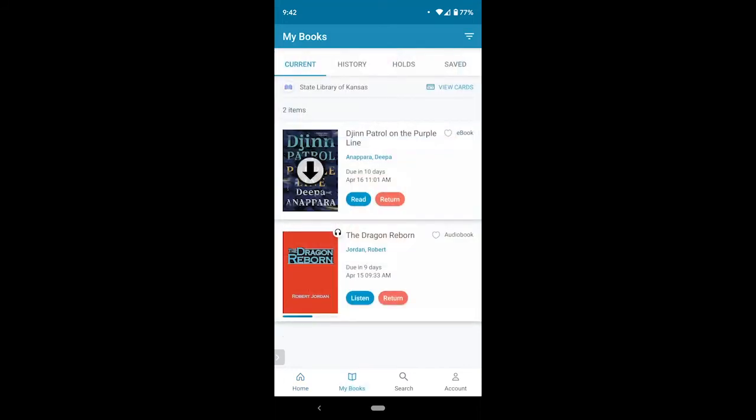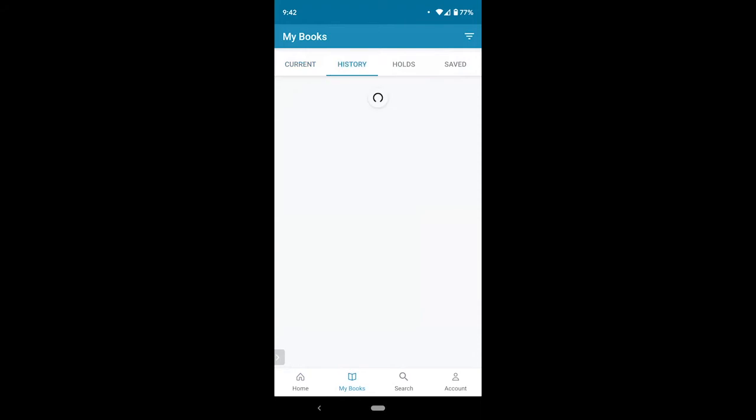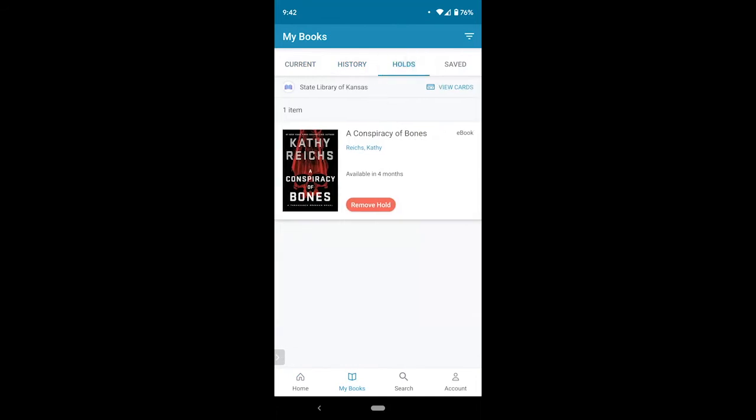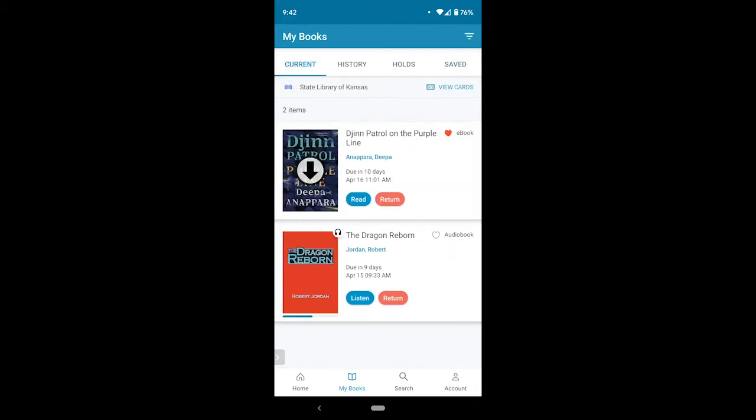Here, though, it'll let you read or return, or in the audiobook case, listen, return, and you can heart things, and it will add them to your favorites or your saved books that are at the top of the navigation. You can still view your history of checkouts right here. You can view your holds if you have anything on hold. As you can tell, I am on hold for the new Kathy Reichs book, Conspiracy for Bones, and it is 4 months out. And then I do have a saved book here that I have saved as well. And I'll show you how to do that in a little bit.